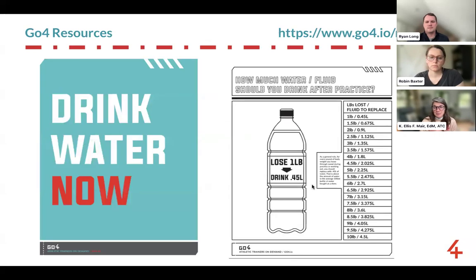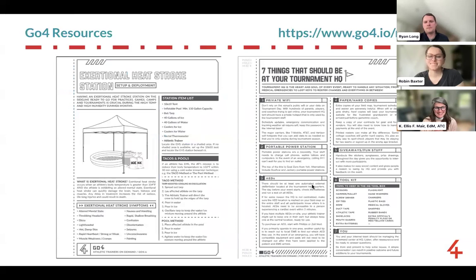This is an example of some of the checklists and some of the helpful tips that we provide you as an event operator. So if it's really hot in the summertime, it's going to be a good idea to have an exertional heat stroke station so your athletic trainers can treat patients that might be exhibiting some of these symptoms of exertional heat stroke. We also create things like checklists, so like things that you can remember to put at your tournament headquarters. There's lots of other things that we provide too.